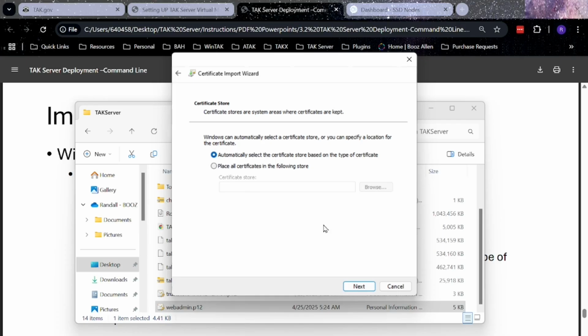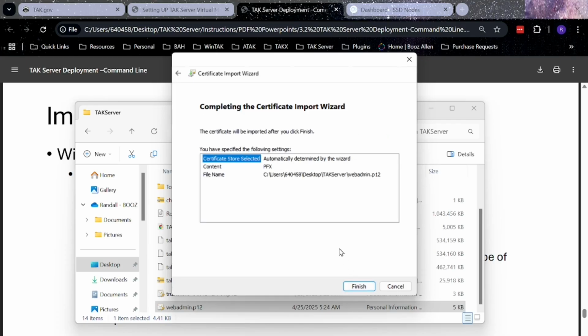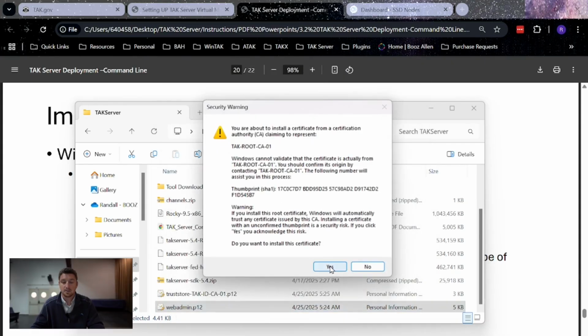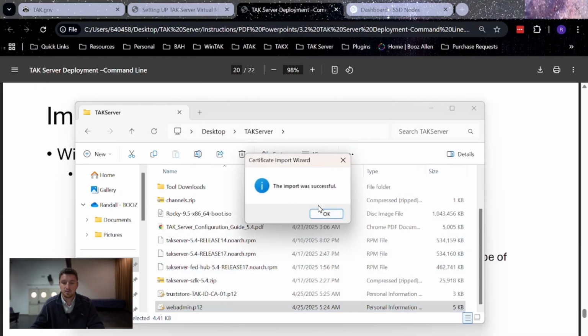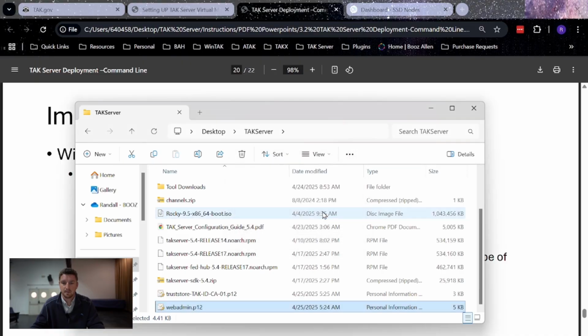The first option is the one that we will use. And then verify that everything is correct and select Finish. When the security warning prompts you, you're going to select Yes. And then you should see that the import was successful and select OK.